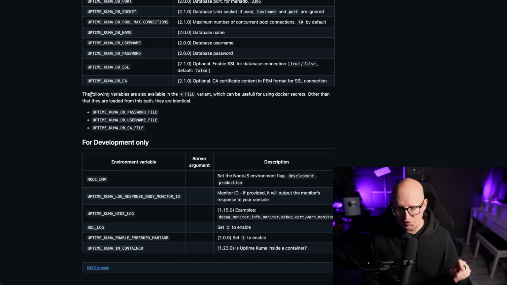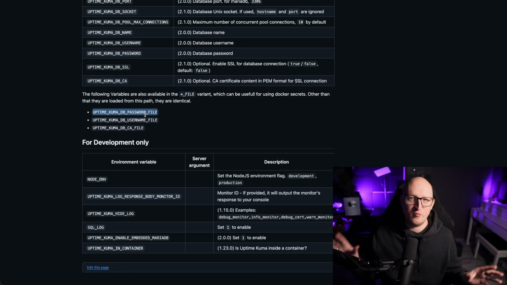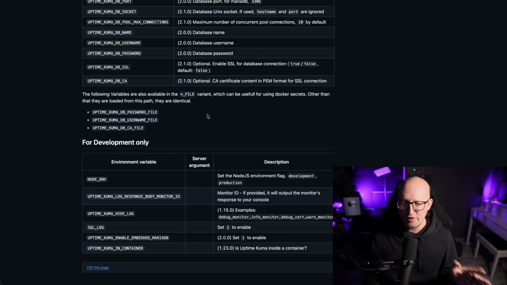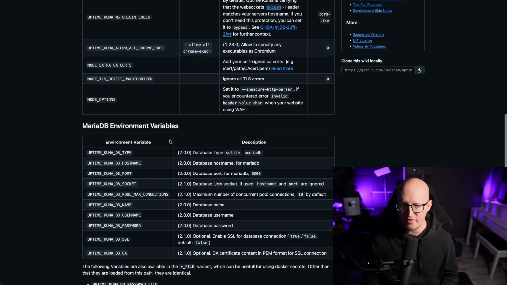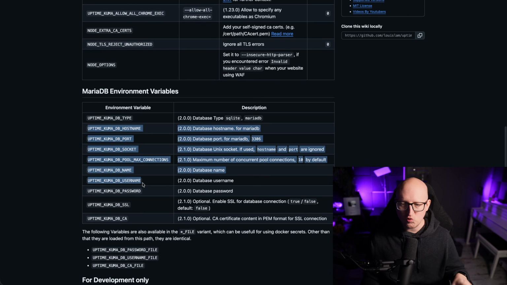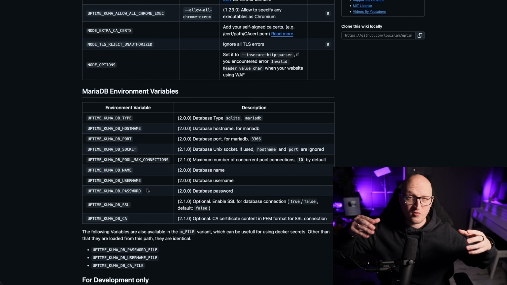By the way, if you're interested in Docker Swarm, this is not part of this tutorial video, but you could also use these environment variables to load the credentials from a Docker secret. You probably should know this if you've watched my Docker Swarm tutorial, but for now, we are using a simple standalone Docker Compose project, so we don't have to mess around with that. But we certainly need to add these environment variables, and we also need a database server.